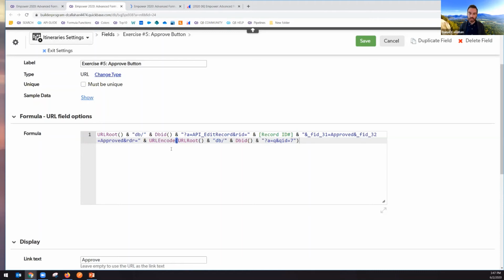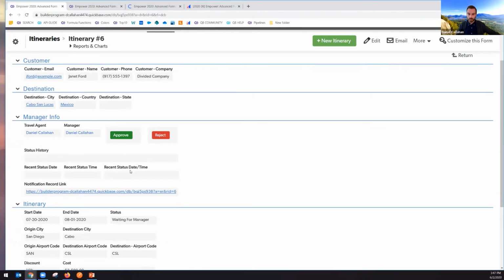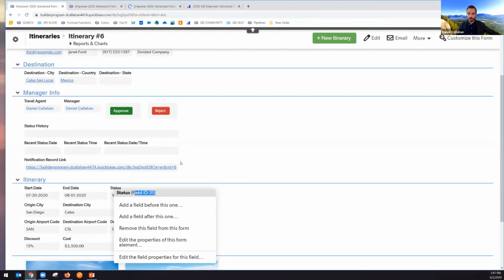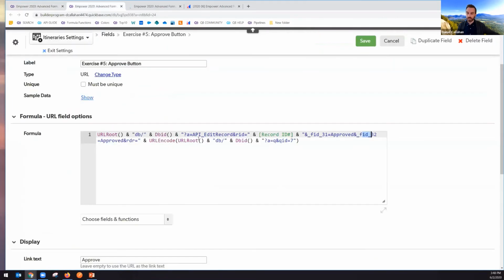In this case, we want to edit the record and we want to change the status from whatever it is to approved. And so you'll see over here, we have FID 31, which is field ID, and field ID 32. And if we go back to our record and we right click the status field, we can see it's 31 and then the history is 32. So what this button is doing is it's going to edit the record, change the status to approved, and then change the status history to approved. That way we're continuing to log all the actions.